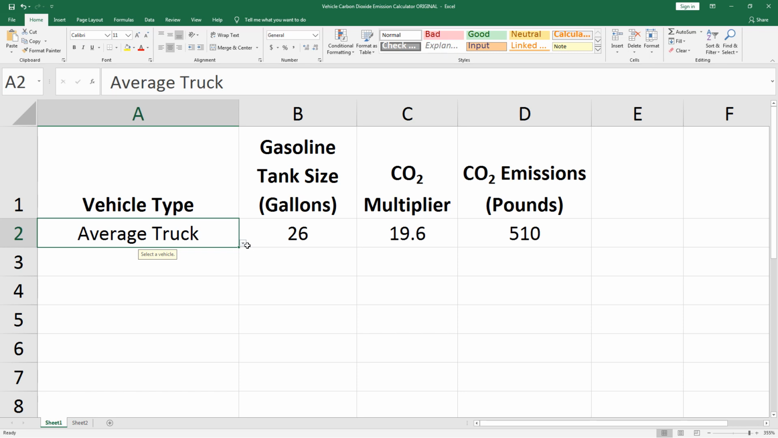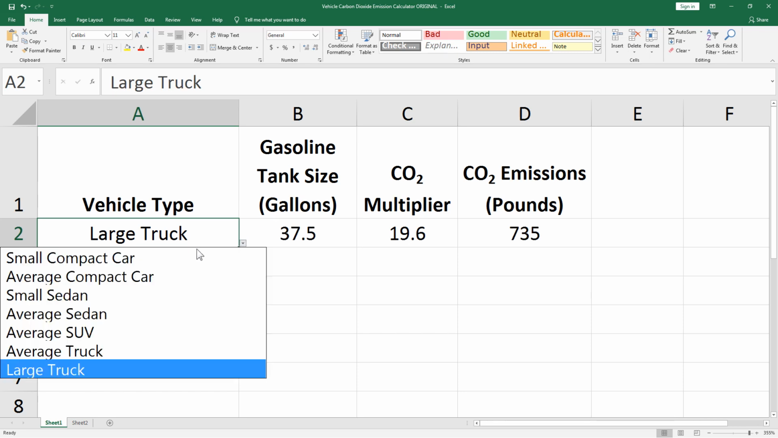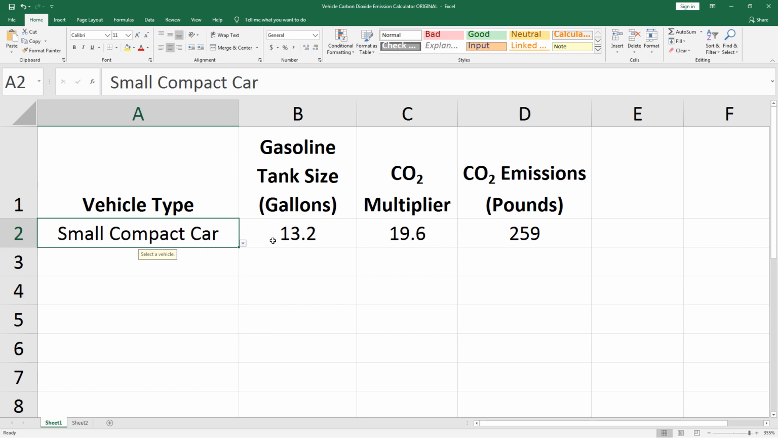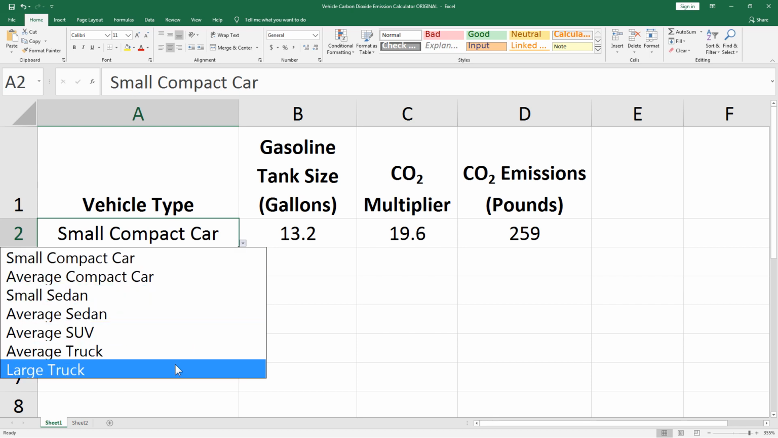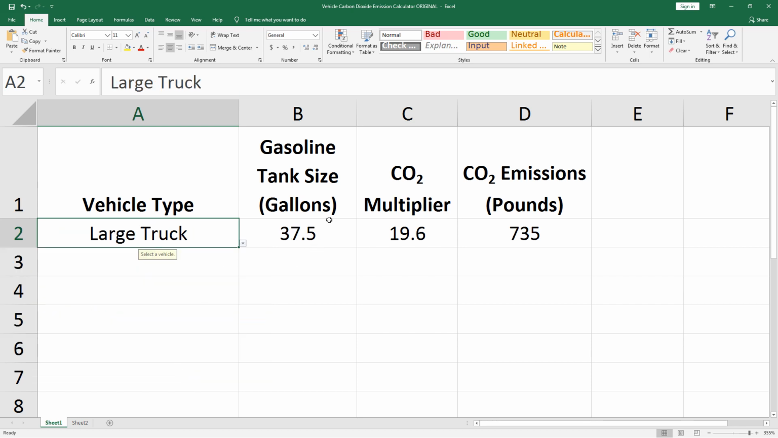Using this calculator allows us to see that burning through an entire tank of gasoline while driving a small compact car with a gas tank holding 13.2 gallons emits 259 pounds of carbon dioxide into Earth's atmosphere. Burning through an entire tank of gasoline while driving a large truck with a gas tank holding 37.5 gallons emits 735 pounds of carbon dioxide into Earth's atmosphere.